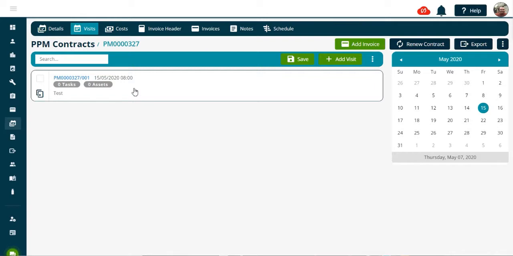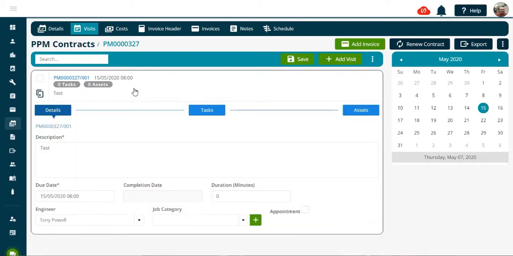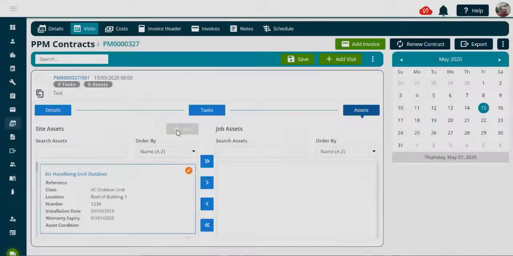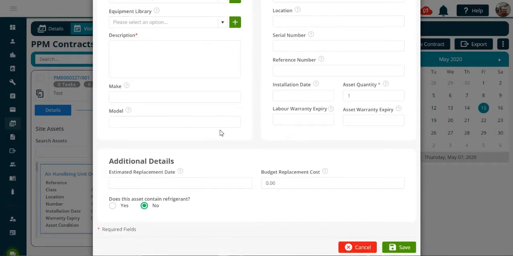Select the visit you wish to add the asset to. Now open the assets section, as indicated. Here you will see a list of assets on site, if these already exist in your site asset library. If not, then you can add an asset here, by selecting the Add Asset button.